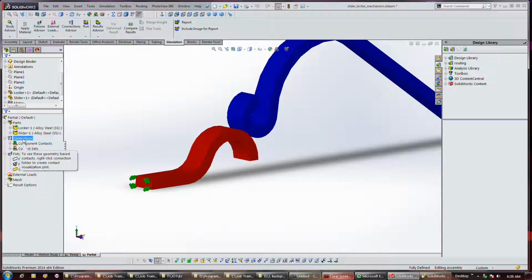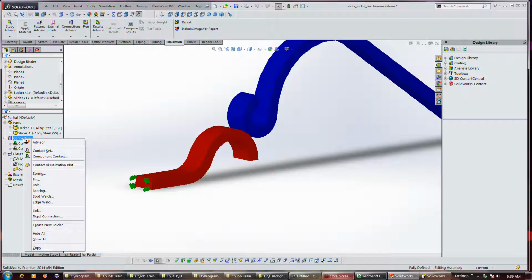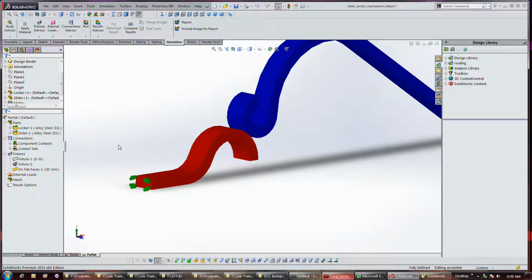Now if you look at this, you can see there are other types of contacts you can make, so it's intriguing. But there's our contact set. Alright.